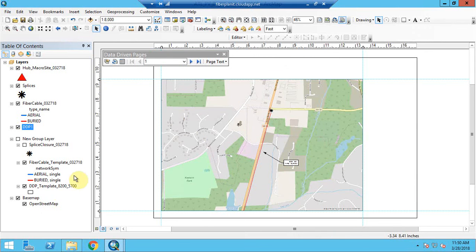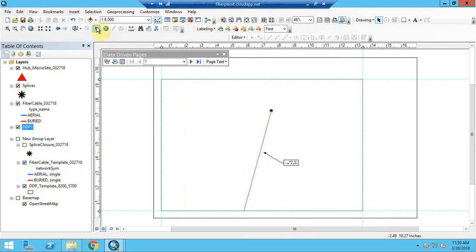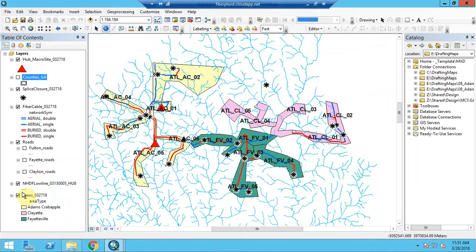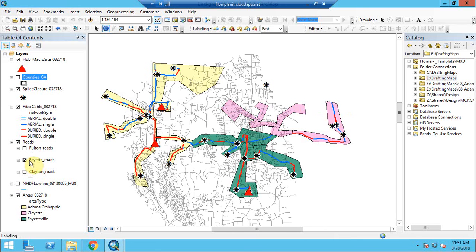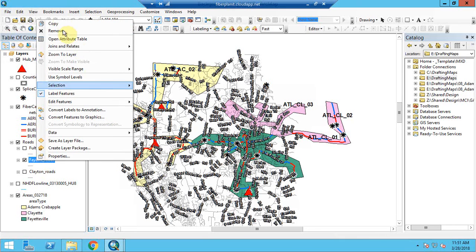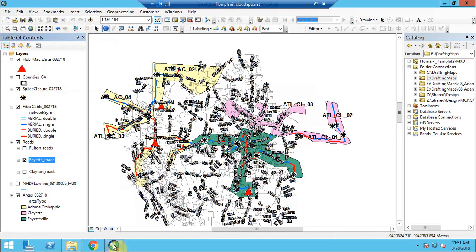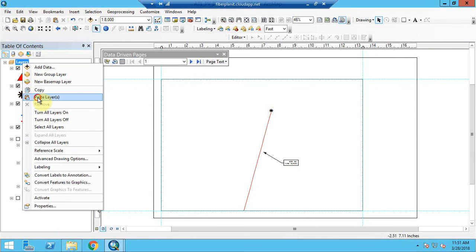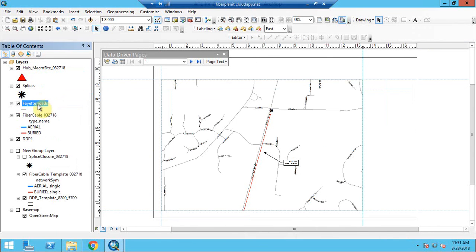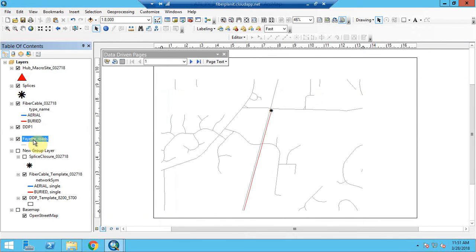And then all you're going to want to do is turn this off. You're going to want to go back into the background MXD and the roads, or Fayette Roads, I think. Just hit copy. Go back into your location template and hit paste. And your road should be there.